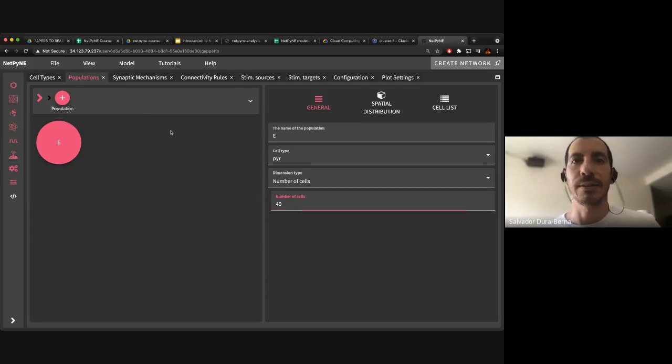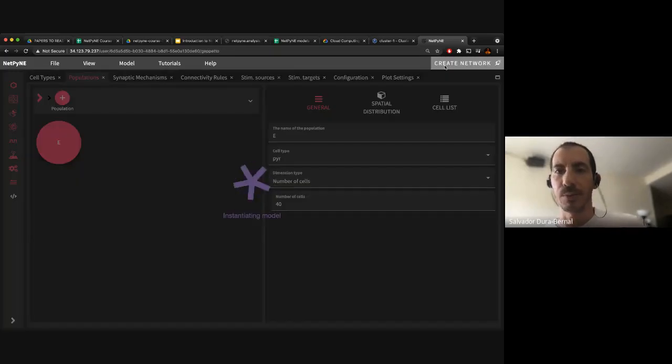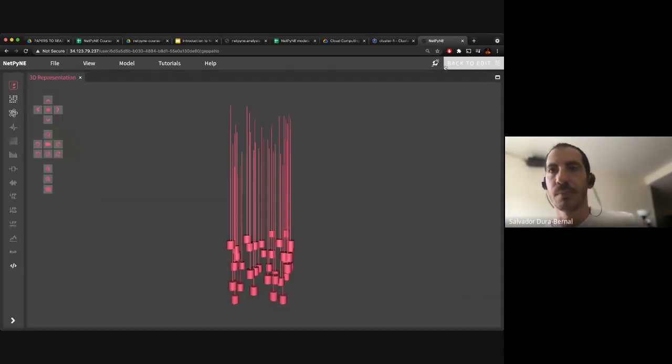And I think we can just now straight away go to create network. Right now we don't have any stimulation, we don't have anything exciting, but we can already see a network of 40 cells. So if you click on create network, you should get something like this. Did anyone get an error or some issue? You can post it on Slack and one of the tutors can help you if you want to mention it now here.